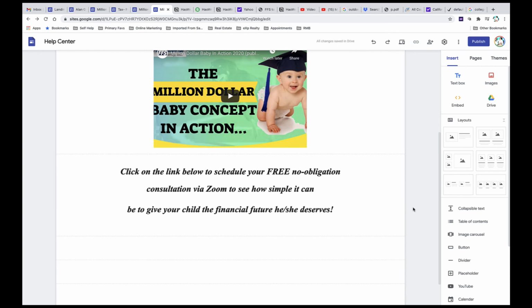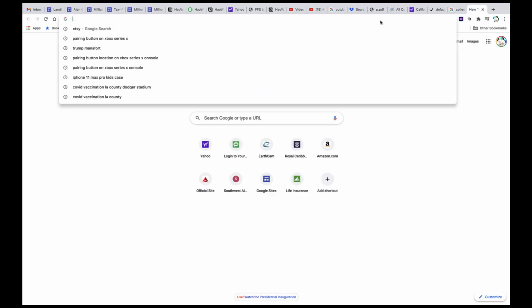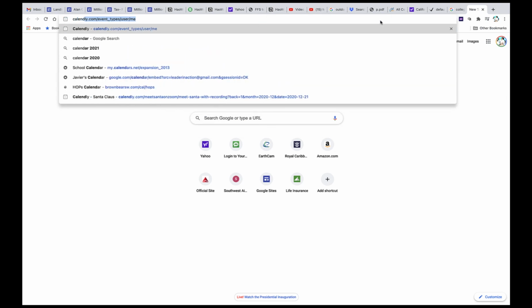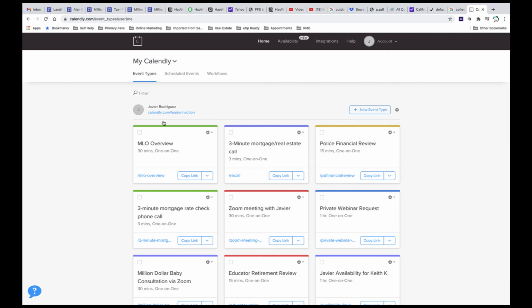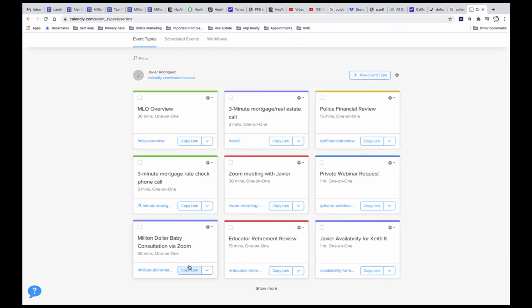Now, the only thing I need at this point is a button. And so before I do that, I have to make sure that I have my link. So make sure you have all these things ready to go. I'm gonna use my Calendly account here for my $1 Million Baby. So I'm just gonna copy the link to schedule my appointment there.